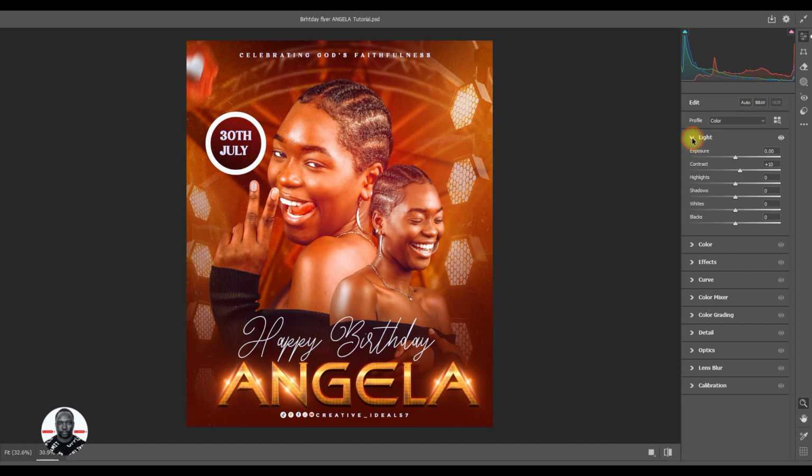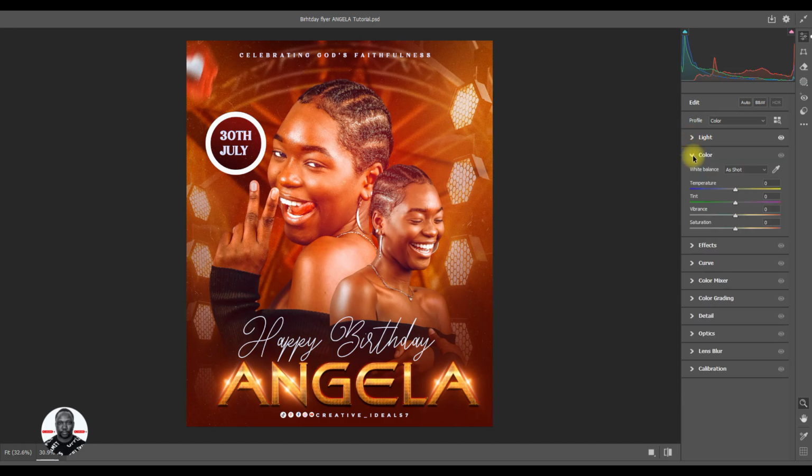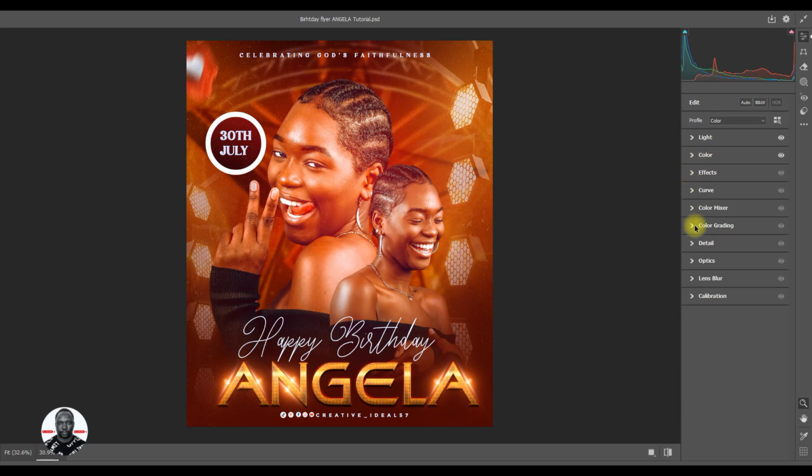Okay, and we go to Color, and the next one we are going to touch here is this Vibrance. Let's touch it a little bit. Let's leave it at 5. Is it 5 or 4? It is okay. And we go to the next one, which is called Effects.